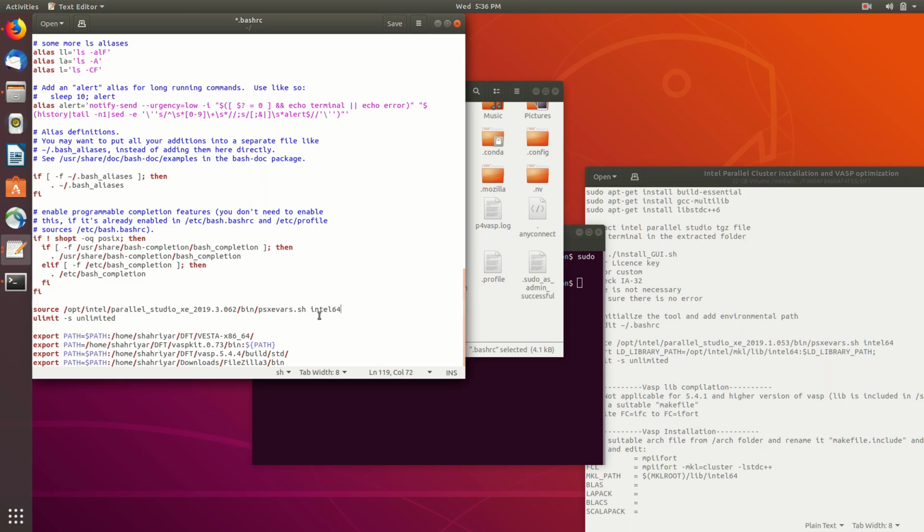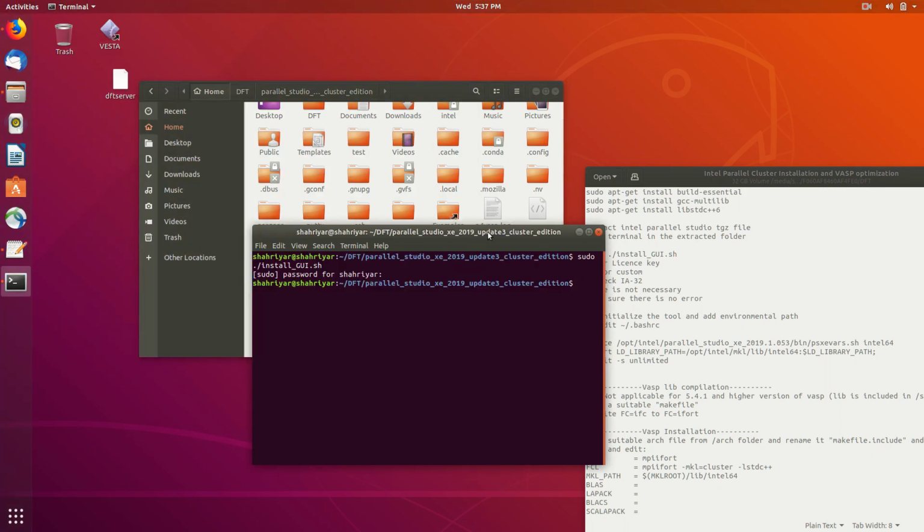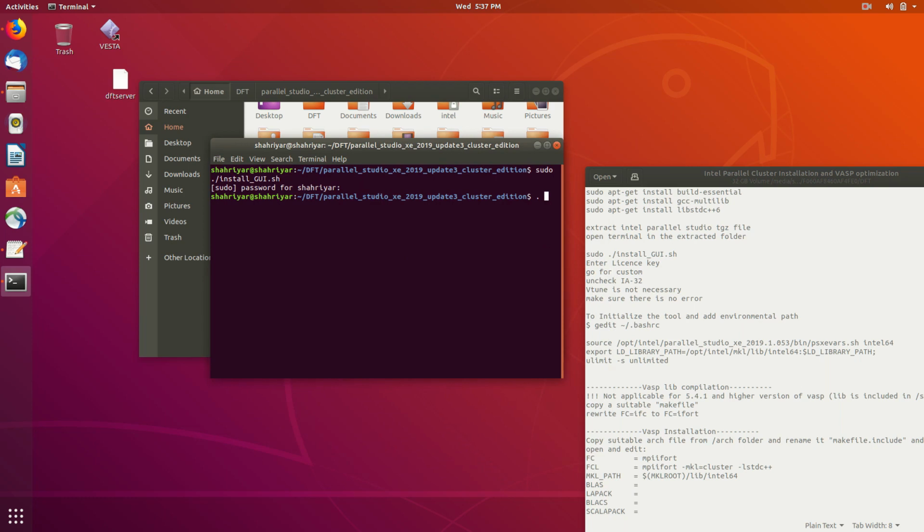Okay, so here we go. If you source this link up there, every time you turn on the terminal, it will automatically link to the Intel Parallel Studio. So hit the save button. Okay, to run the source now, dot space tilde, that means the home directory, slash dot bashrc. Okay, hit it. Yeah, done. So Intel Parallel Studio is successfully installed on your system.